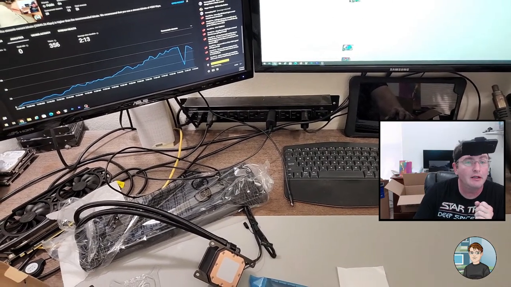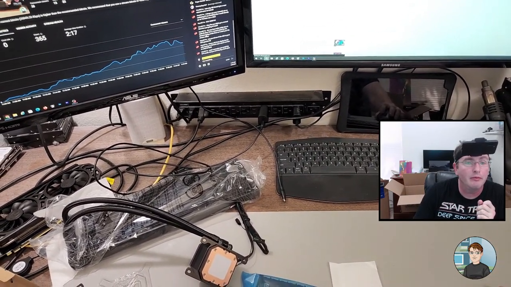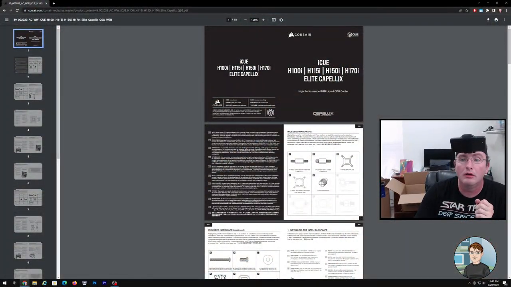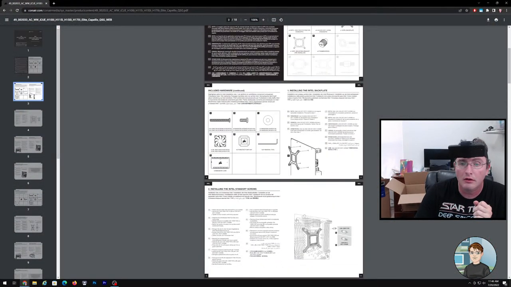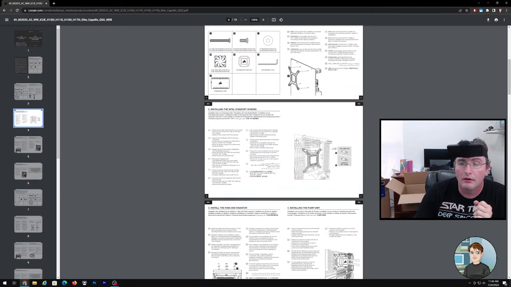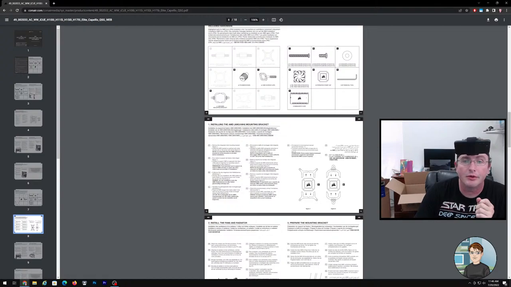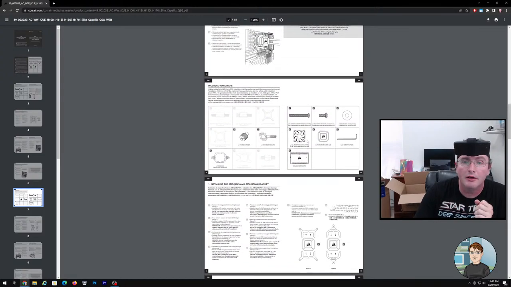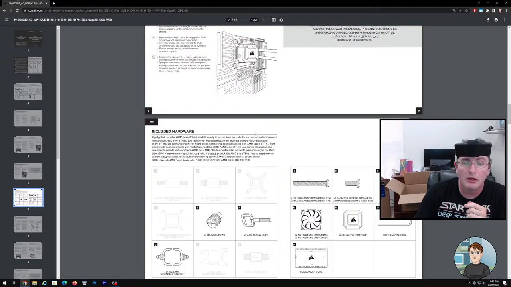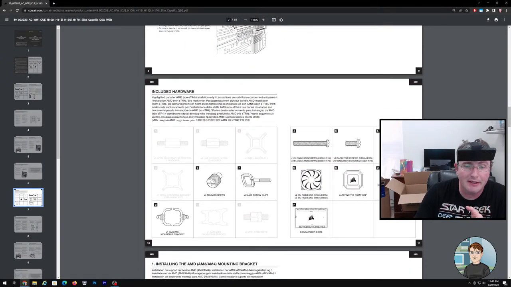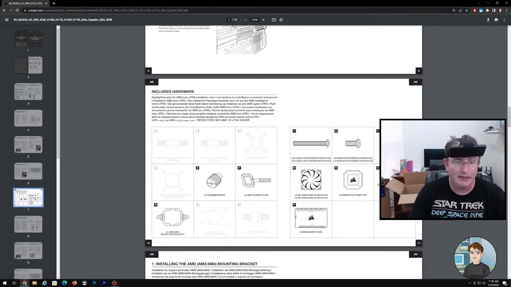Let me try and find maybe a more up-to-date version of the manual. Yeah, this is still showing that mounting method. So the idea behind this right here is, let me zoom in a little bit. Where's zoom on this stupid thing? The idea behind this mounting method is that these little things right here will go on the outside of the block, and then this right here kind of wraps around those and gets screwed in.